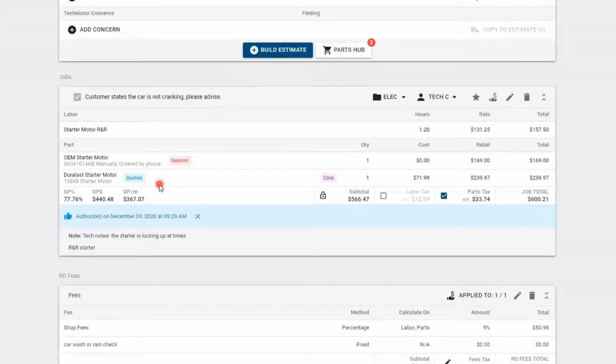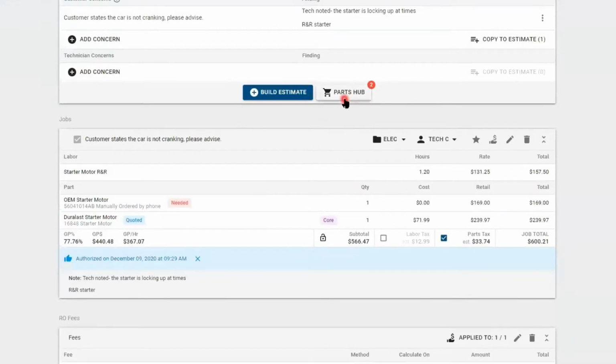If you quote a part from Worldpac, Parts Tech, or Next Part, it will push through that there's a core involved, and the advisor would have an indication that there's a core here. For the needed part, I need to order the part manually by phone and manually input my core information. To do this, I'm going to go to the Parts Hub. We have a number 2 indicating there are 2 parts we need to deal with.